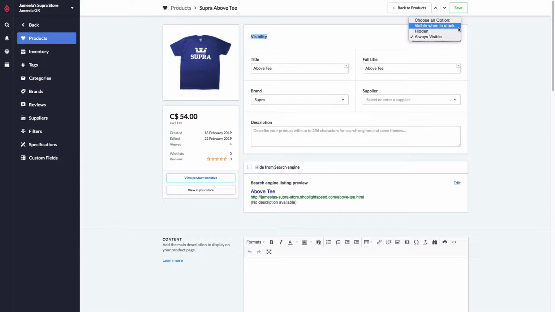Visible when in stock is a very popular visibility option. If you sell that last quantity online or in the store, boom, it's going to automatically get removed from your e-commerce, and when you fulfill the stock through a purchase order or whatever other means that you use in your point of sale, it's going to automatically show back up on your e-commerce.